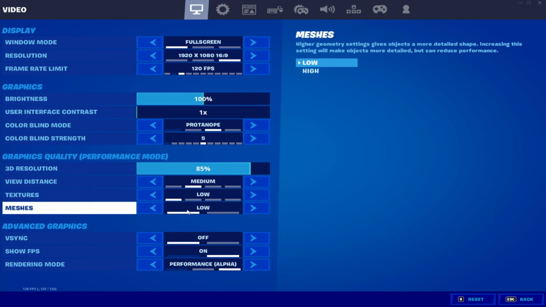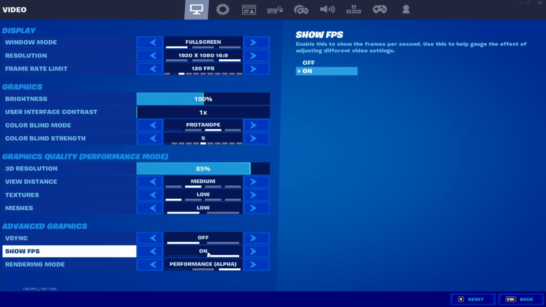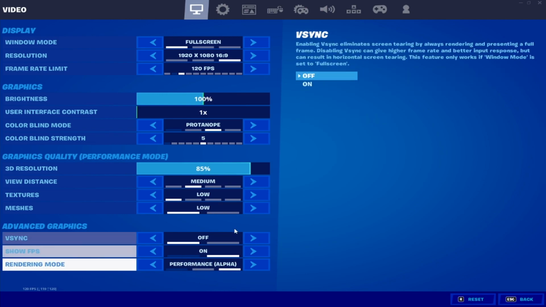I used to have high meshes, but then I decided to change to low meshes since it does give you less input delay and more FPS. So I would recommend doing that, but the mobile builds do look pretty bad, but it's not that bad. VSync off, show FPS, I'd recommend that on, just to see how much FPS you have and keep track of that. And render mode, obviously on performance mode.